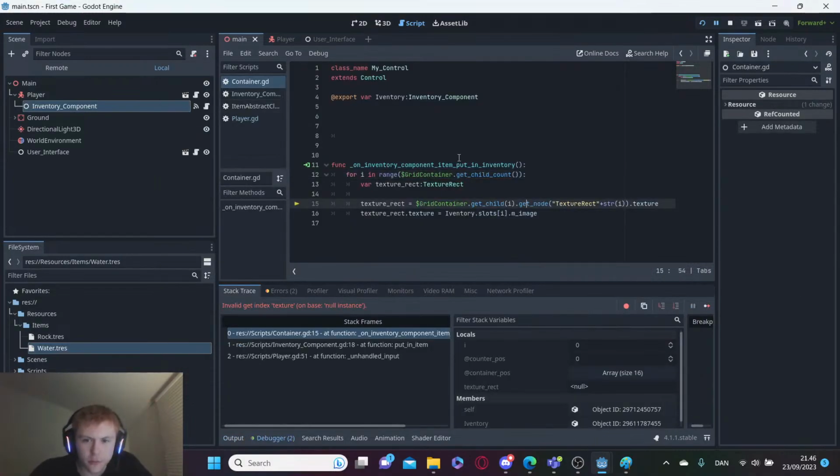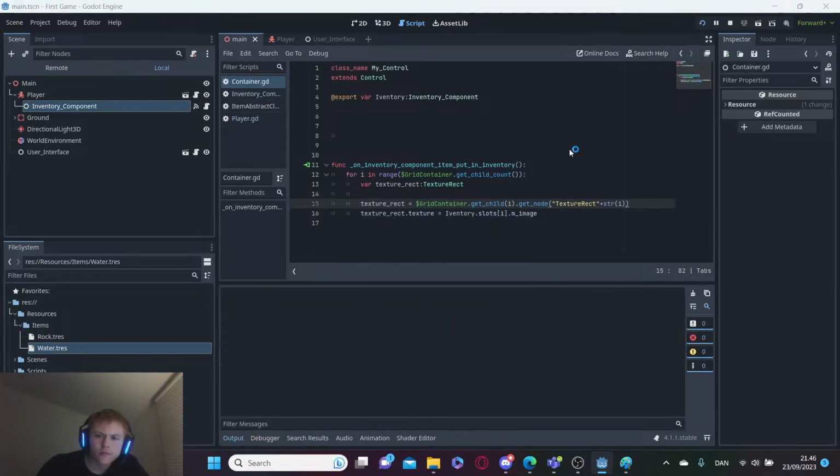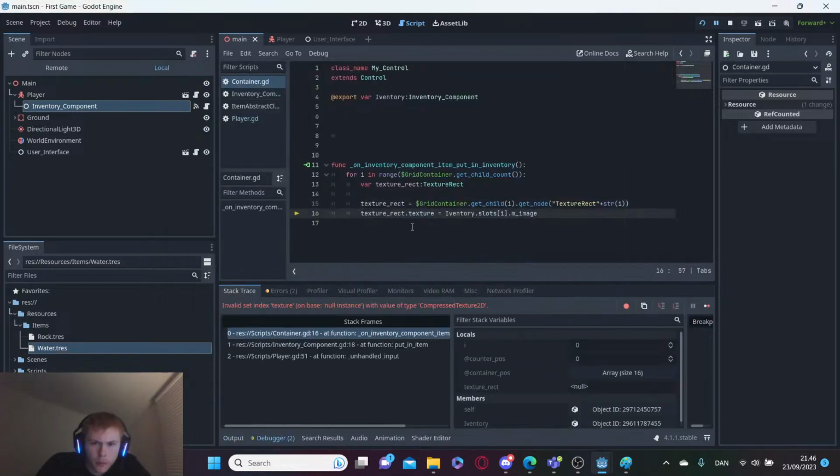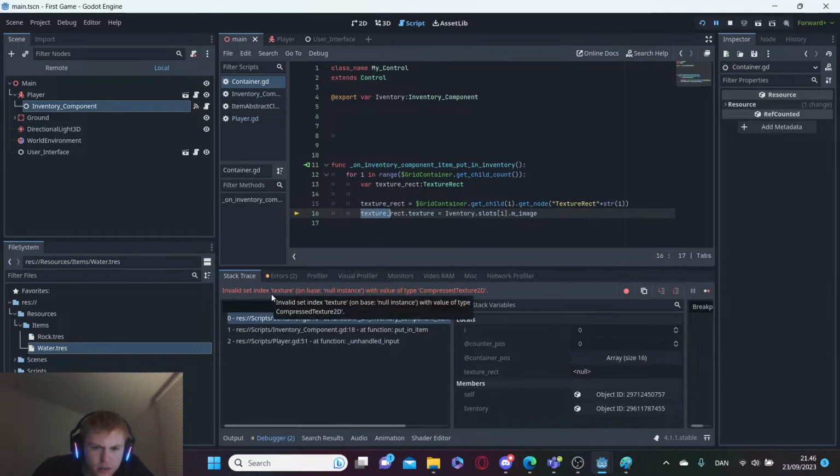No! It still gave me a null. So what is null? Texture is null. Oh, I didn't need to do this. I just need to get the node. So now I lost at this. So texture null is this with value of type compressed to the right. Okay, so what type of value is this?